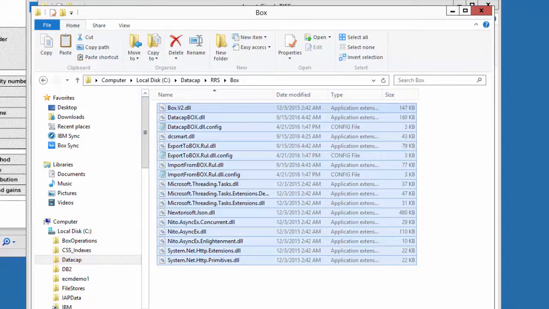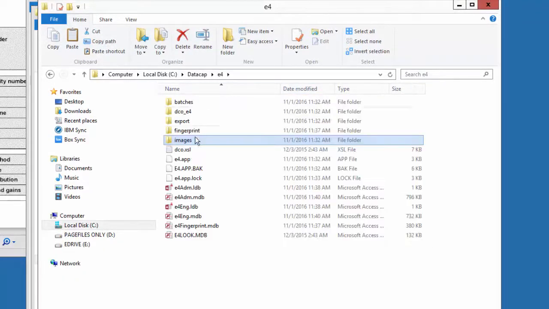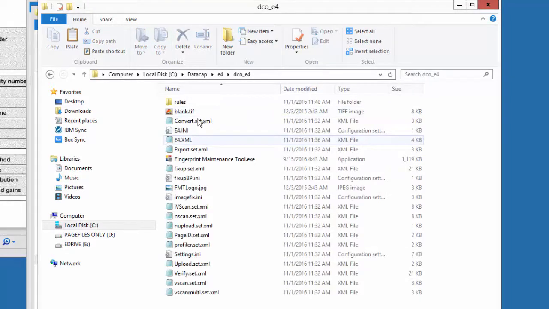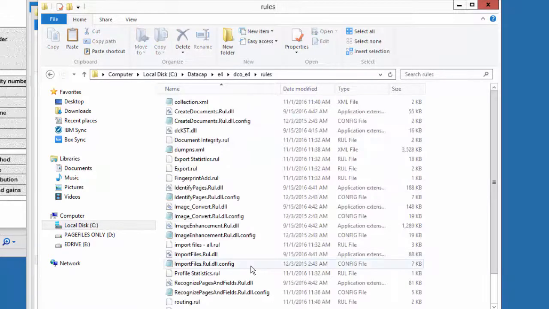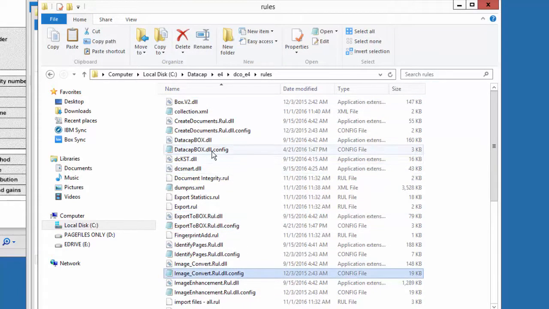I'm going to copy those. I'm going to go back over to my E4 application. I'm going to go into the Datacap object directory, the rules folder, and I'm just going to drop all those in. Now I have my application ready to go in Box, and I have to do one more thing.